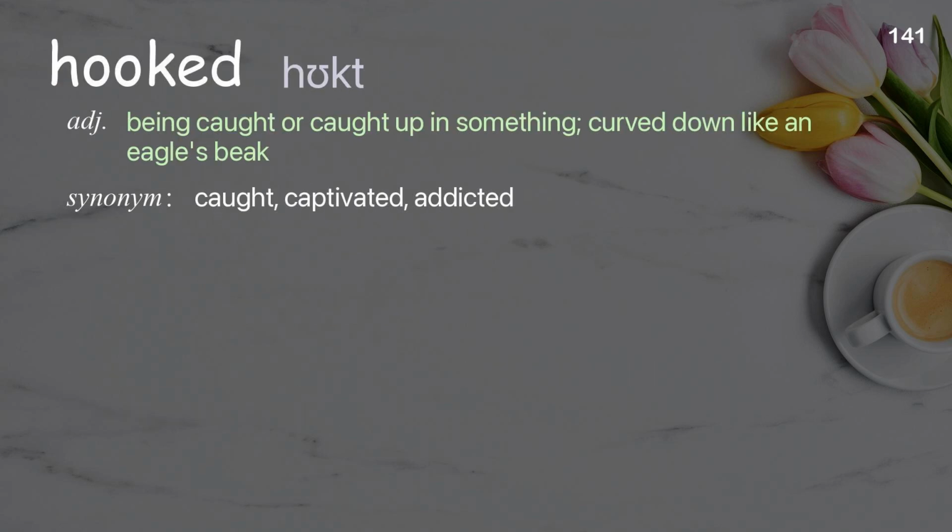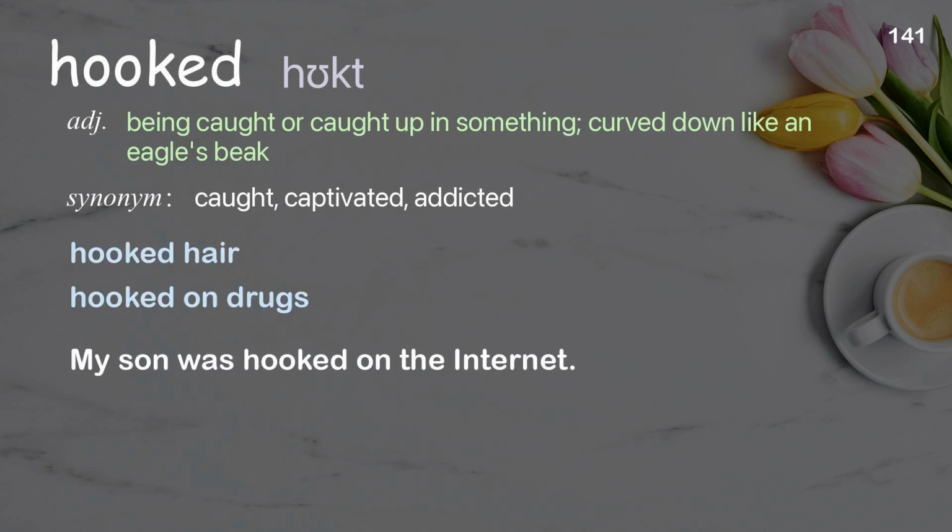Hooked. Being caught or caught up in something, curved down like an eagle's beak. Examples: hooked hair. Hooked on drugs. My son was hooked on the internet.